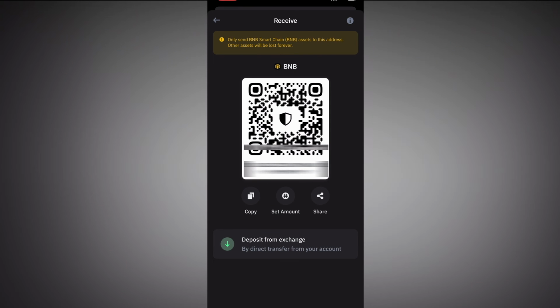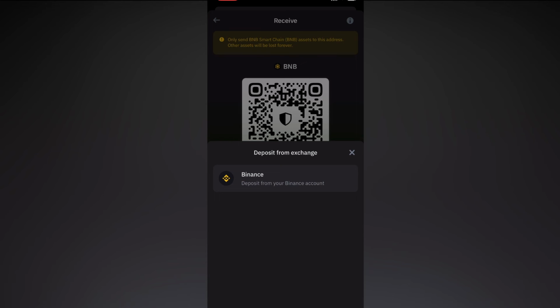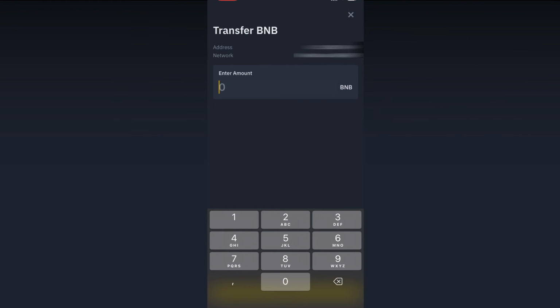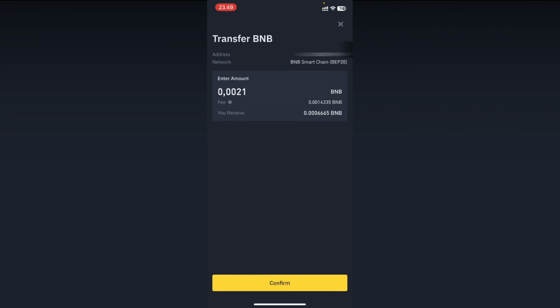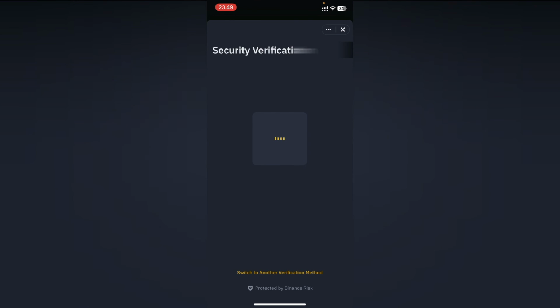So we go back to Trust Wallet and hit again deposit from exchange, and we hit Binance. So right now we do have an available amount on our Binance, and we need to enter the amount that we would like to send there. Once we try to put some numbers, we're going to have a message about what the least amount should be. So let's just go with this one, and you're going to see how much we're going to send and what the fee for it is. We hit confirm and then just hit continue.